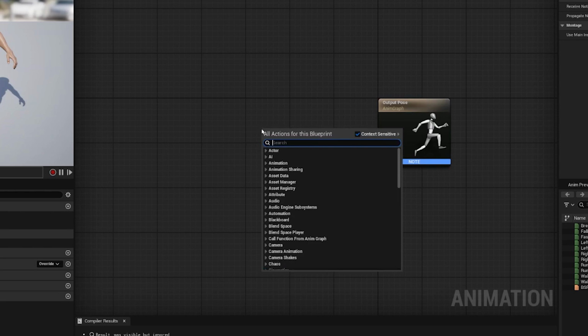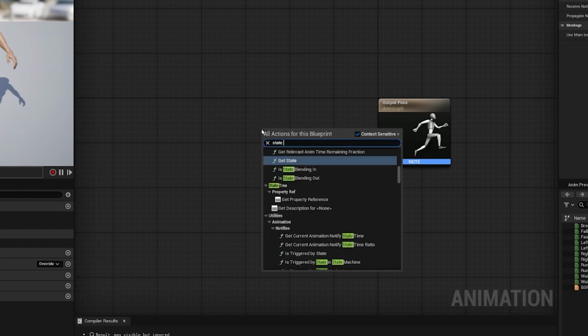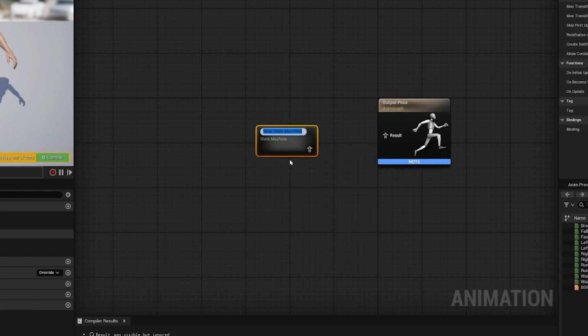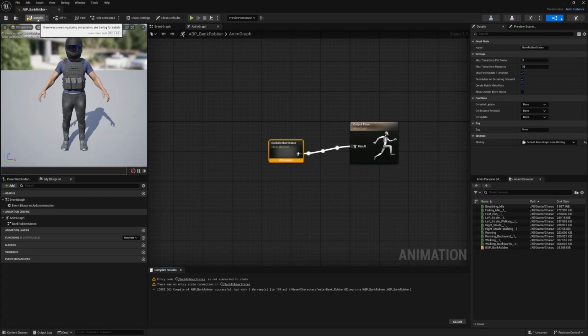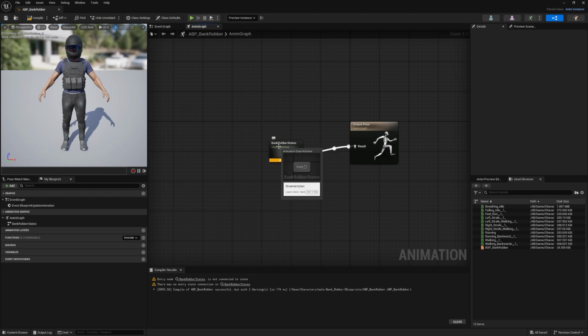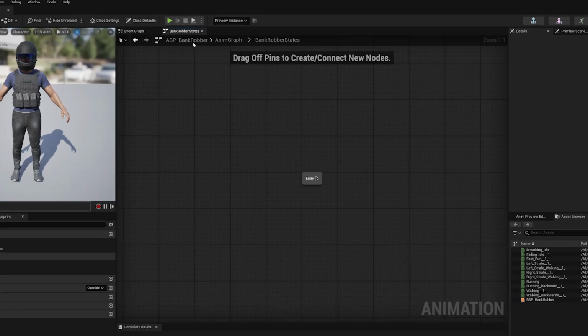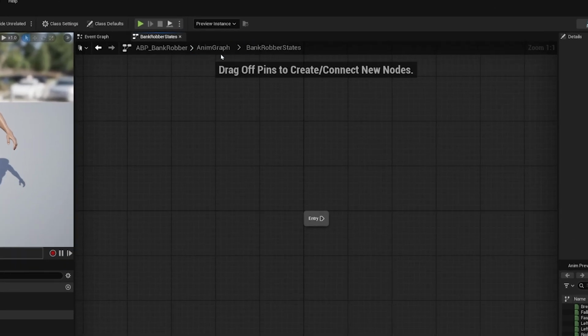Okay, so let's right click and search for something called a state machine. And right here, I'm going to click on that, and we can call this bank robber states. Let's drag and drop that into here, and let's press compile and save. Okay, let's double click on state machine, and notice what happened. We've actually gone deeper into another node graph that's nested inside of the anim graph. So this can get pretty complicated. It can be kind of hard to keep track of where you are, so just keep an eye on this top bar here, and it'll let you know which graph you're working on.